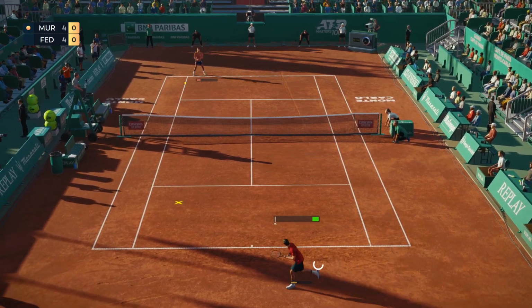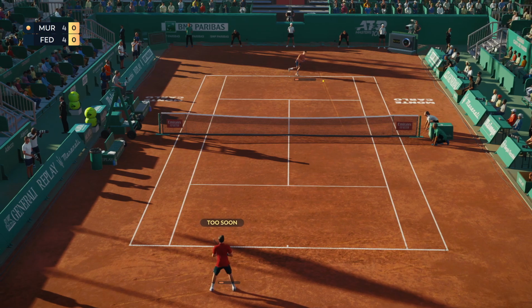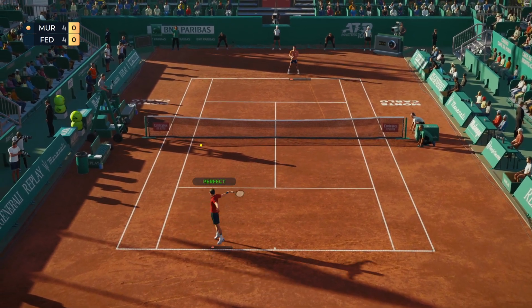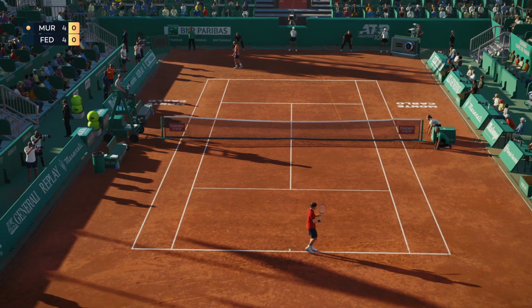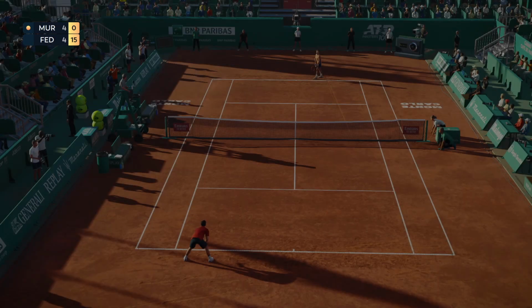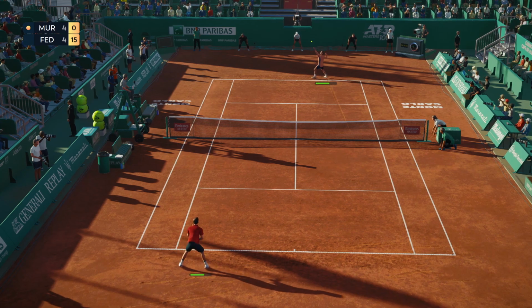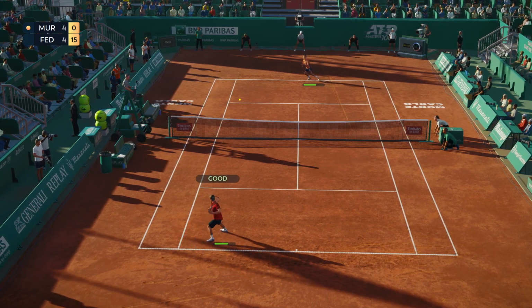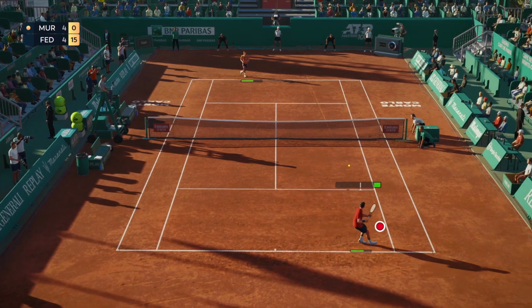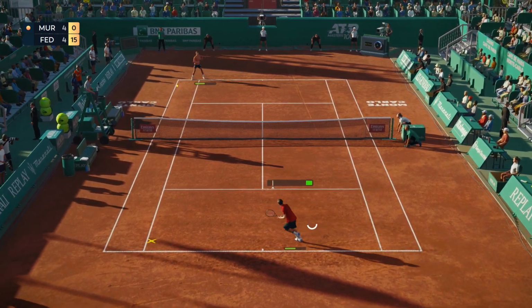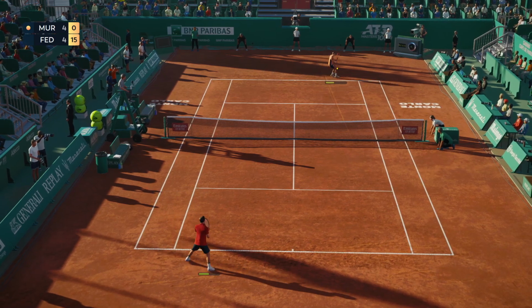Some basic principles of tennis and topspin as a game. It's different from the real tennis game, and you gotta learn its own quirks. That's it. Should I finish the match? Let's finish the match. Let's win this match.